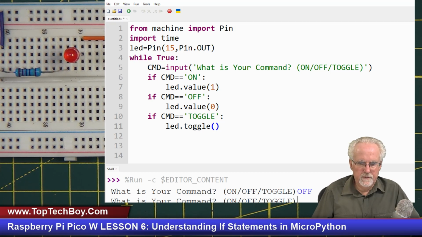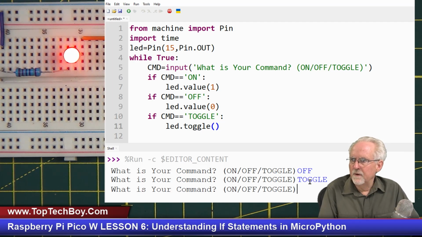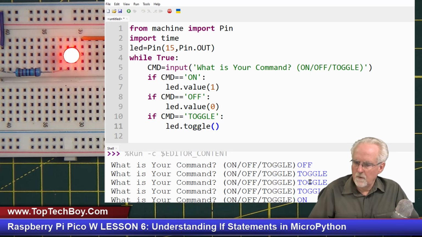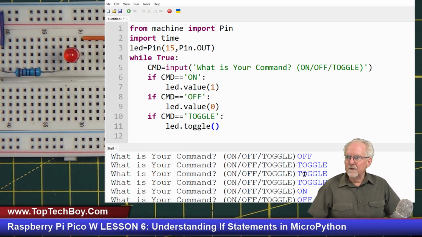Let me bring this up. Okay, there. Now what do I want to do? I want to toggle like that. Okay, toggle turned it on. What if I toggle again? Toggle turns it off. Toggle, or I can go on, or I can go off like that. Okay, pretty darn cool, huh?